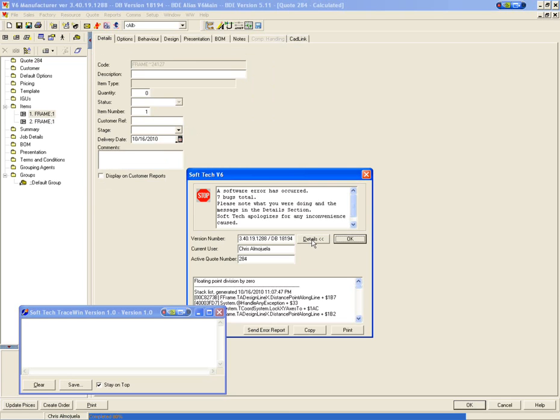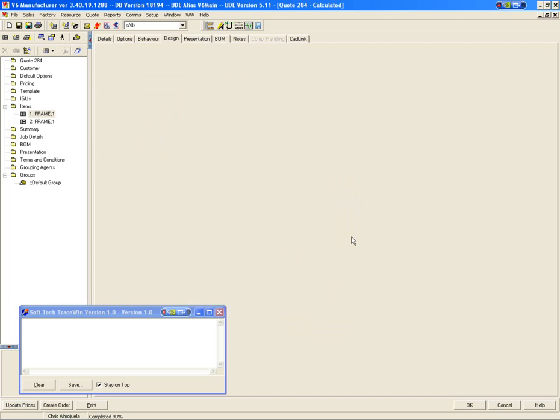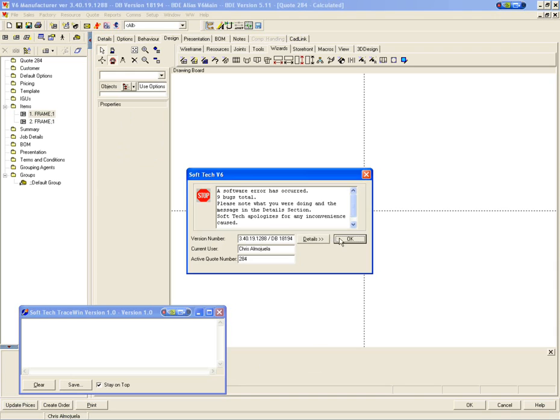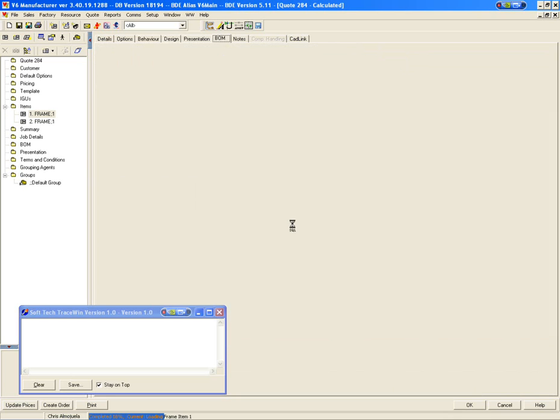So here, just trying to access the radius wall, I get a floating point division by 0 error. Quantity is set to 0, and when I try to access the drawing board, the elevation is missing. The BOM is also missing.